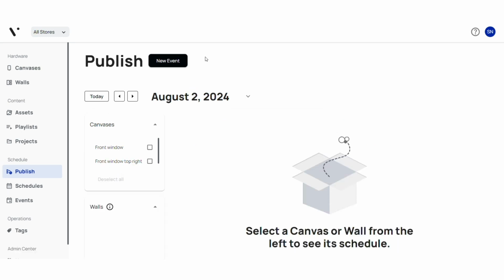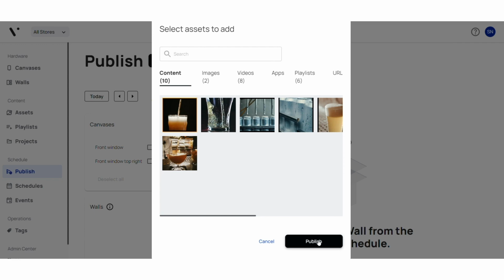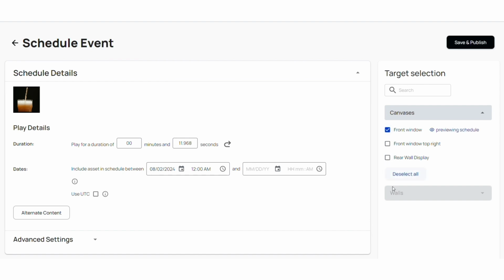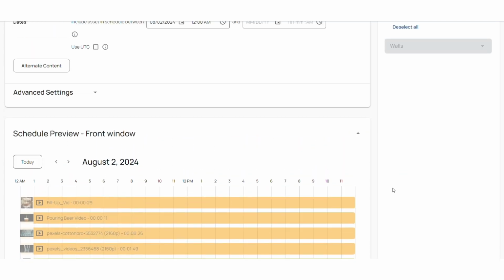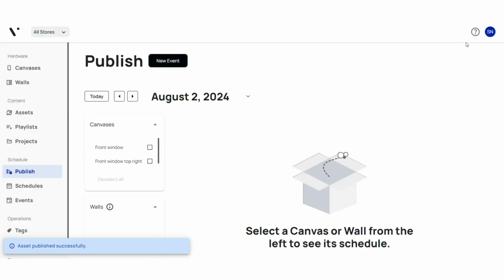Now that we have some playlists and schedules created, we need to publish them to a specific canvas or group of canvases. Click New Event. Select the canvas or canvases that you want to publish the content or playlist to from the right sidebar. To preview an existing schedule, simply scroll down in the page to see what's currently playing on that canvas. I'm ready to replace this content, so I'm going to click Save and Publish.